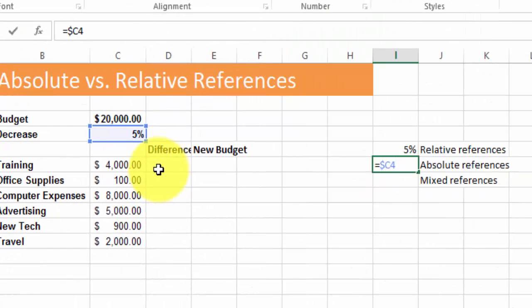So there are different uses for locking just a column or just a row, but let me explain it a little bit further. The relative reference here would be C4, and I'm just typing it at this point. The absolute reference would be $C$4, and they don't have to be capitalized. A mixed reference could be either one of them: $C and then the number 4, or C and then $4.